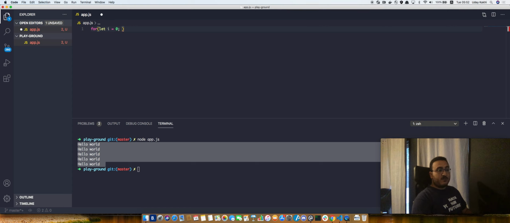Normally we refer to it as a variable. We call it i, because it's an index, so we want to start from 0. Then we will have a condition for when the for loop is going to stop. I want to stop when i is less than 5, because we are starting from 0, so 0, 1, 2, 3, 4.